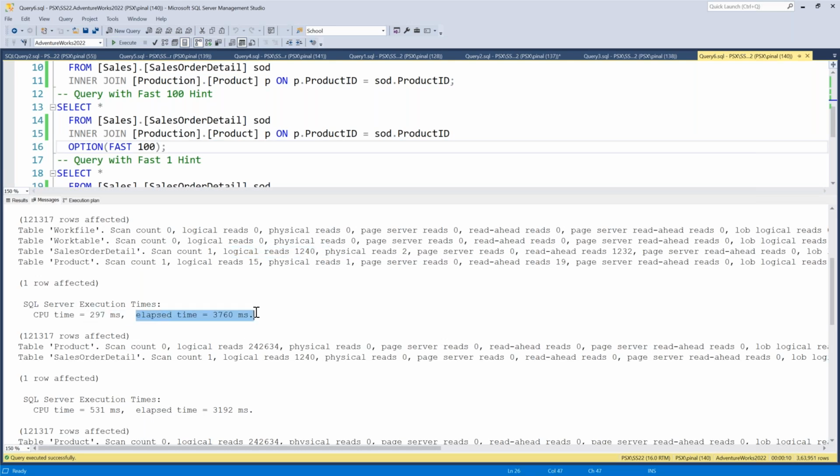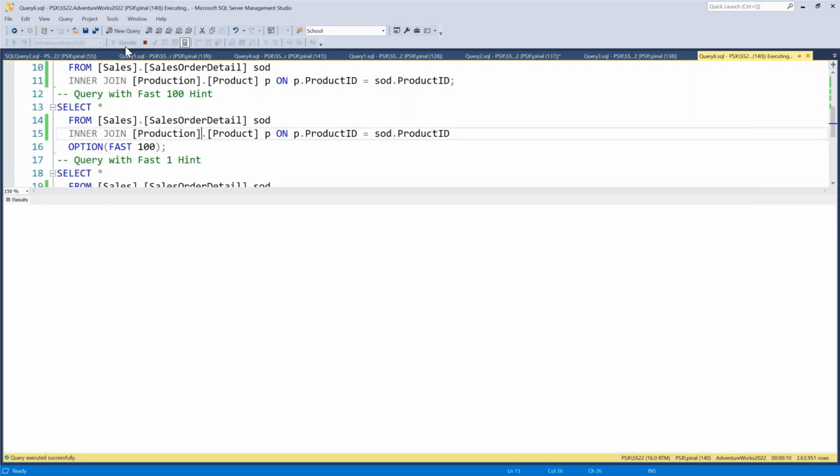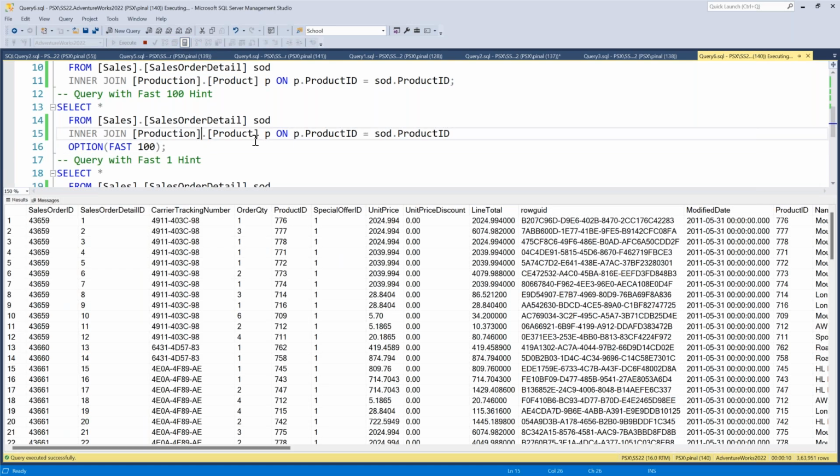It took a little more time to display results, but that's maybe because of the execution plan. I should turn off the execution plan and run it again. Let's see. I don't know. I turn off the execution plan. This time we'll just have statistics.